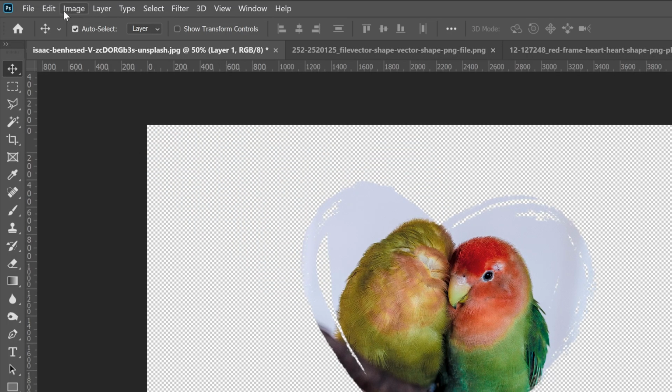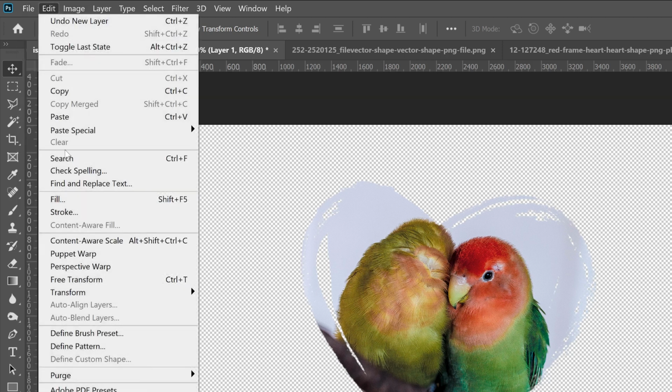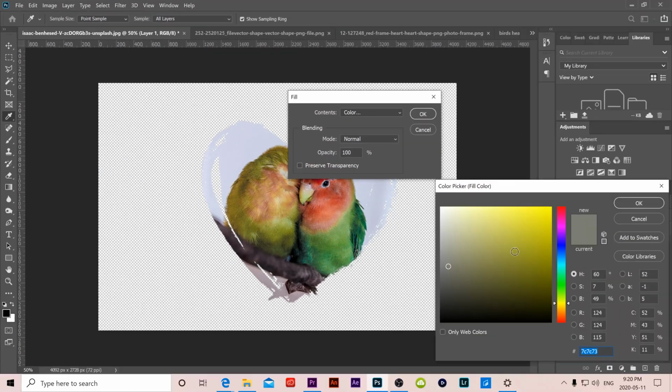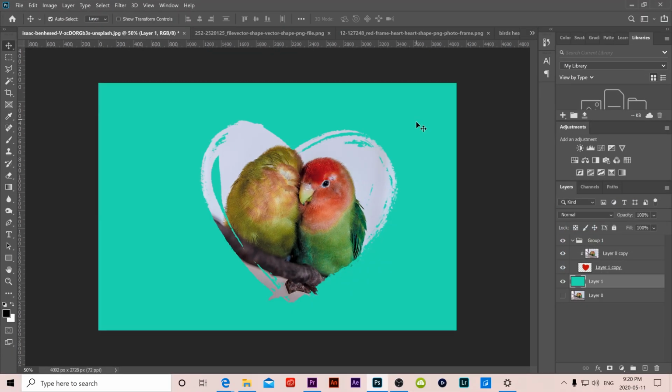You can add a solid color by going Edit, Fill, and then going down here to Color, and then picking whatever color you want and clicking OK.